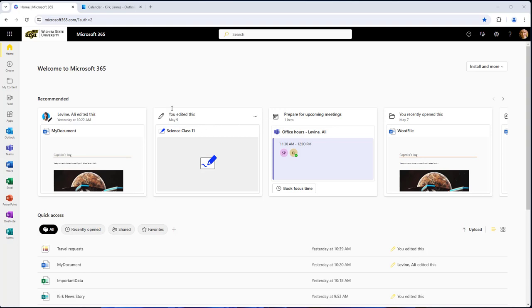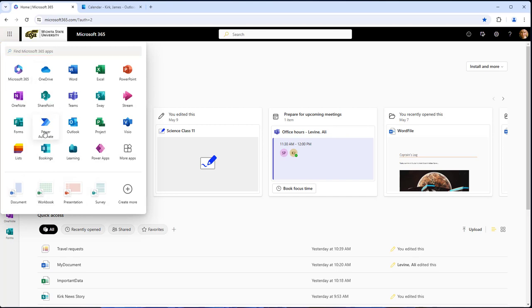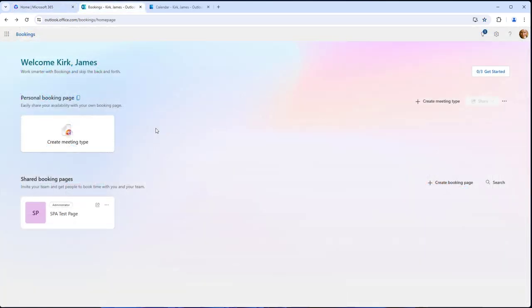Once you are logged into Microsoft 365 online, you're going to pop up to the app launcher in the upper left, and you're looking for Bookings. Now this is your landing page for Microsoft Bookings, and I have a couple of sections here, one for my personal booking page and one for a shared booking page. We're going to be focusing on the personal booking page, and within the personal booking page, we can create a variety of meeting types. So I'm looking for a button that says Create Meeting Type. If you don't see this big button here, look in the upper right for a similar button, Create Meeting Type.